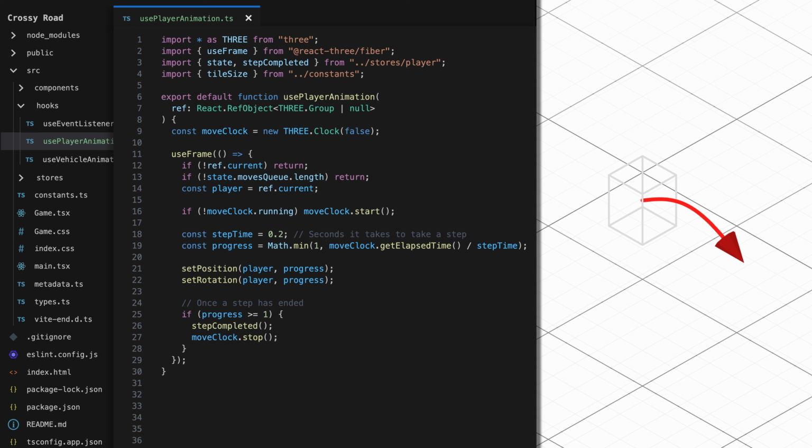It is also using the useFrame hook, just like the useVehicleAnimation hook. This time, however, we use a separate move clock that measures each step individually. We pass false to the clock's constructor so it doesn't start automatically. The clock starts at the beginning of a step. At each animation frame, first we check if there are any more steps to take, and if there are and we don't currently process a step, then we start the clock. Once the clock is ticking, we animate the player from tile to tile with each step.